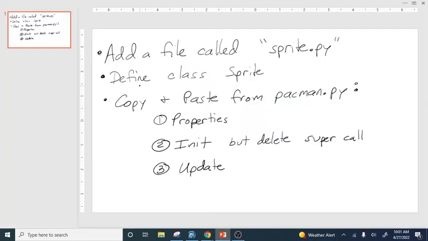All right, so we're extracting a Sprite class. We're going to add a file called sprite.py, define the class, and then copy and paste from pacman.py. This is just our primary objective here.